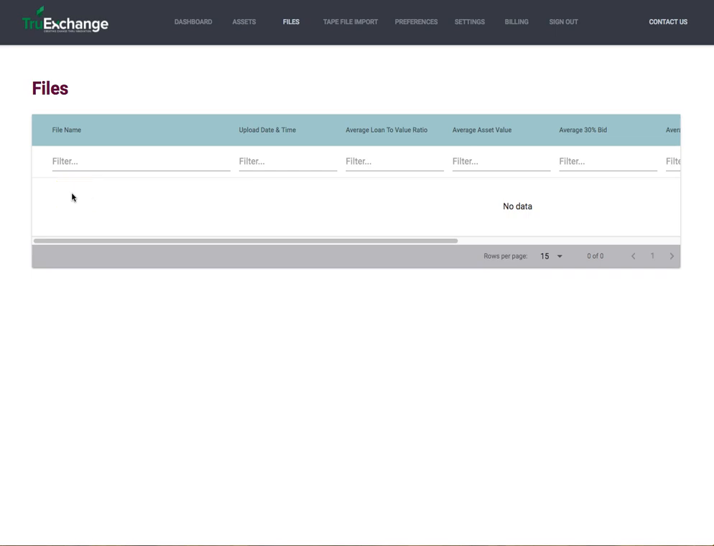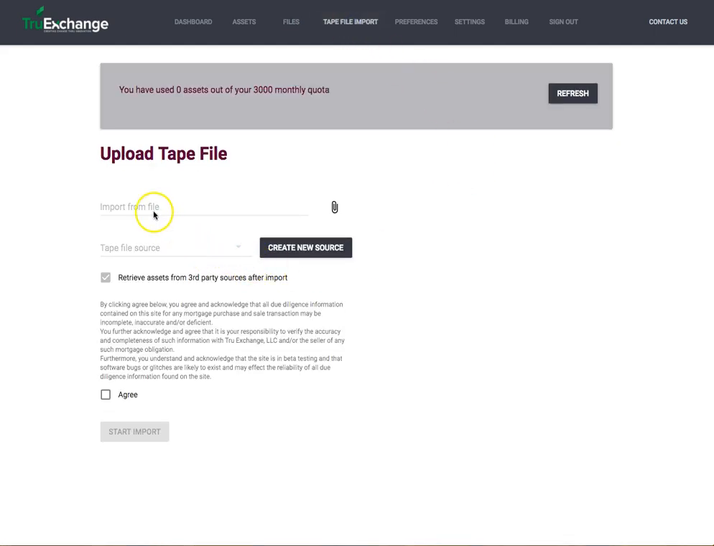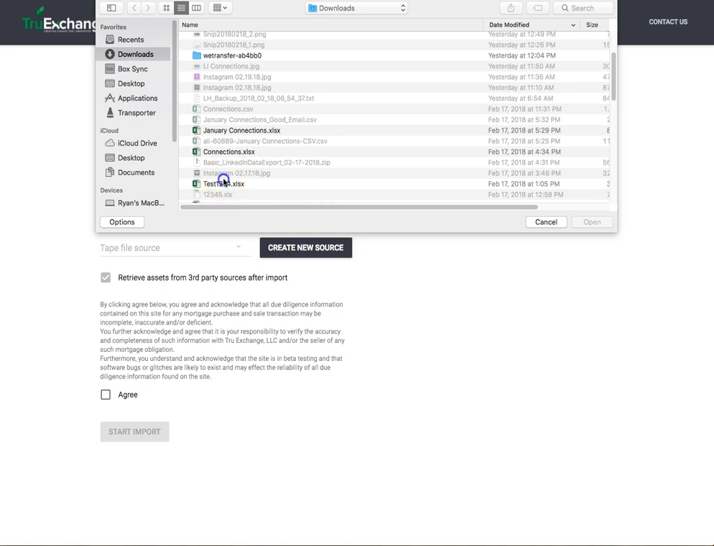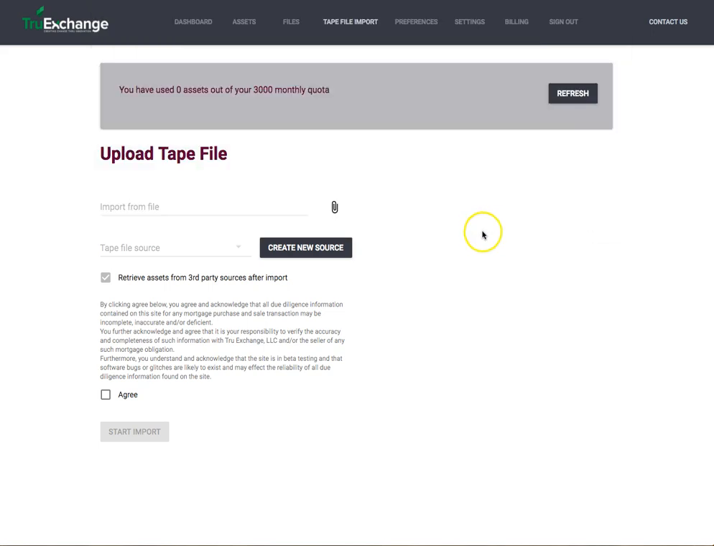I wanted to show you the video that'll help you import your files into the TruExchange platform. So let's get started. We're in the Files tab, and all we're going to do is move over to the Take File Import. We are going to select, excuse all my junk, this is just a test file.